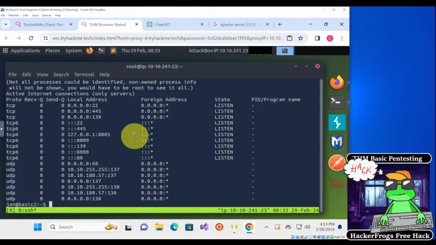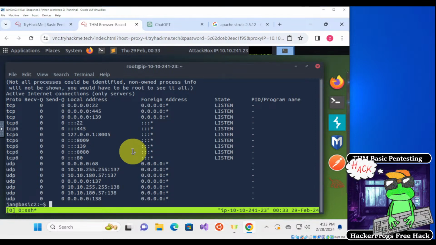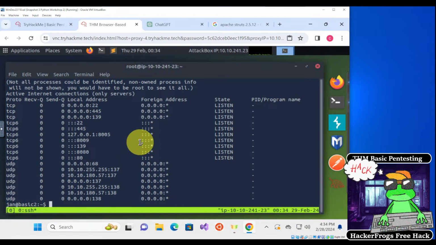But that's not necessarily what we need to do here. What we need to do here is, well, we'll go over that in a sec. Something else that I'm going to introduce to you guys is using an enumeration script to try to find vulnerabilities in a system. So first of all, we're going to go to a directory where we can write files.